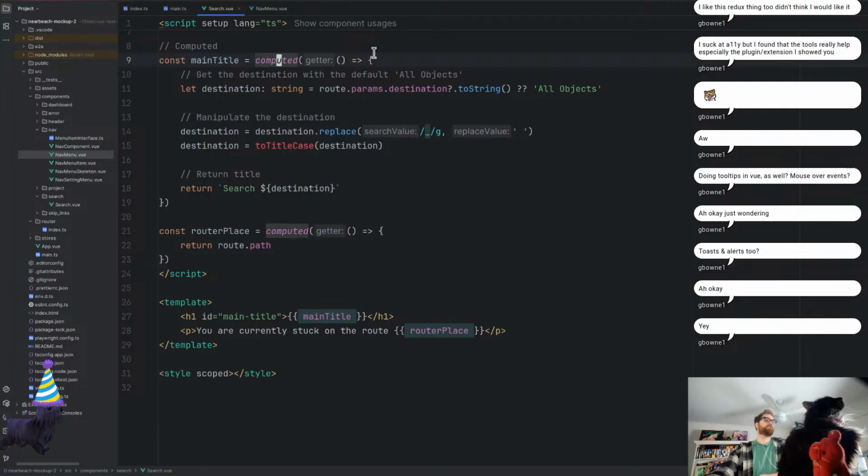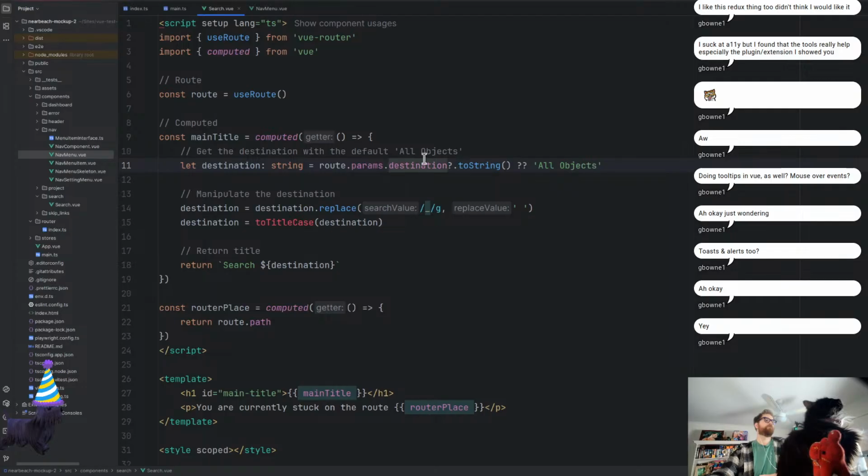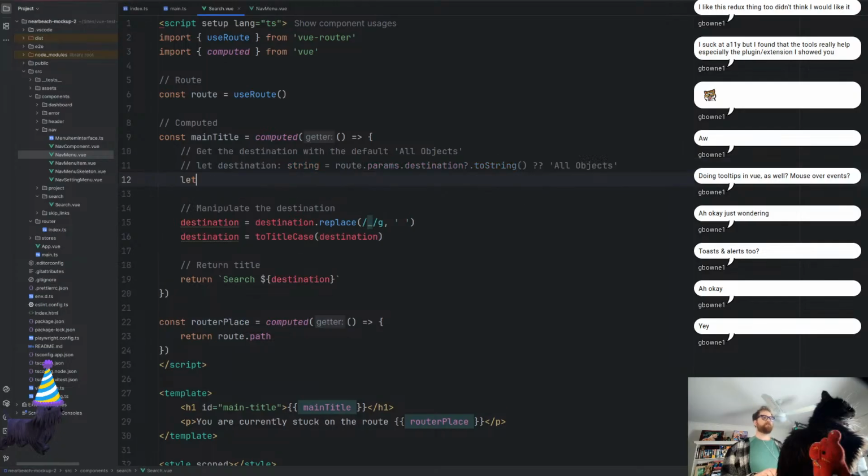So we've got the main title. It's going to be a computed element. In this sort of case, we just change this. All right, let's get all of that. I'm trying to remember how we did this before. Was it the dot route? All right, just gonna do that.